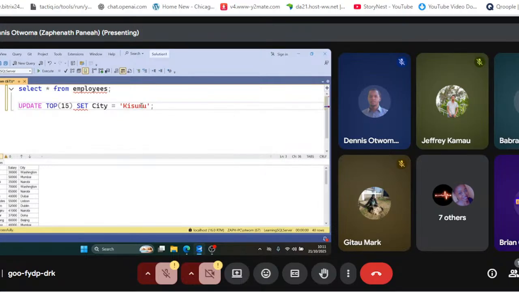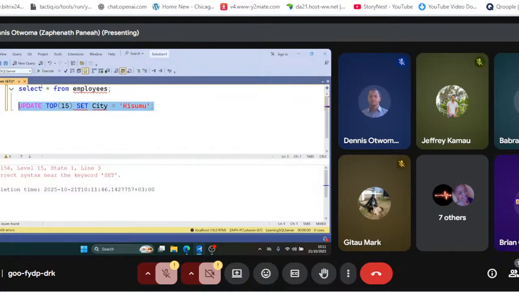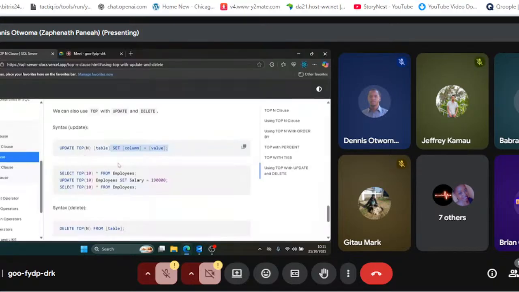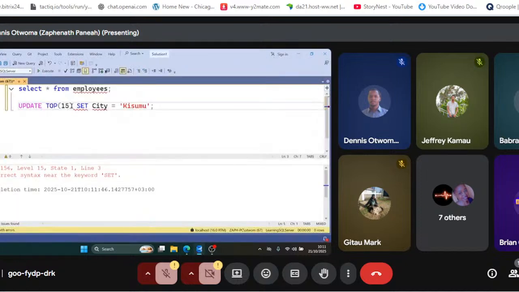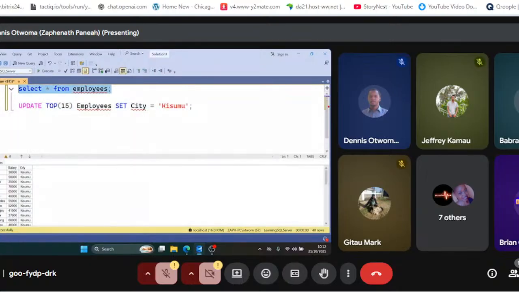So update the top 15 records, set the city to be equal to Kisumu, and when you execute that, incorrect syntax. I think it's supposed to be update, wait, what am I using here? Oh, yes, we are forgetting the table name. So update top 15 and then we specify the table name, employees, set city is equal to Kisumu, and when we execute that, you see 15 rows have been affected. So when we go back to selecting everything from employees, you now see the top 15 records all have the city column set to Kisumu.